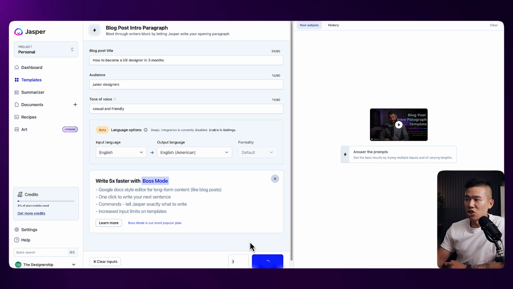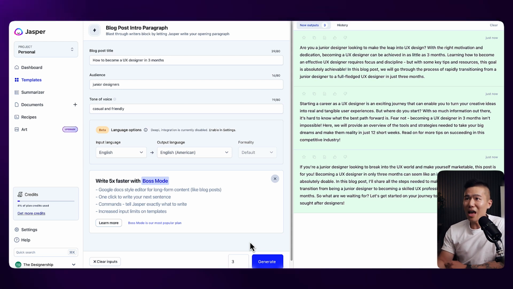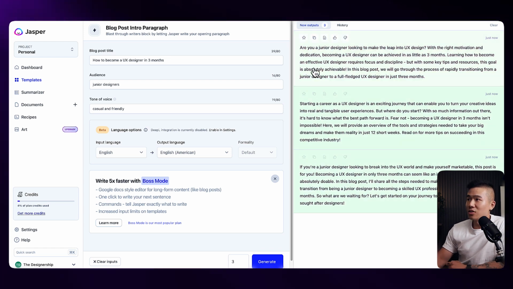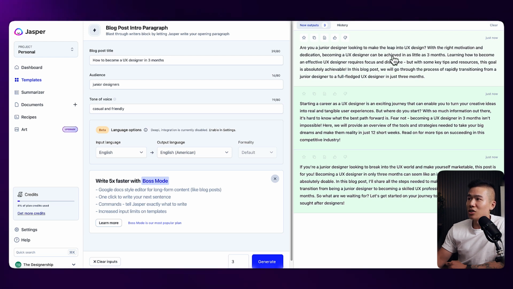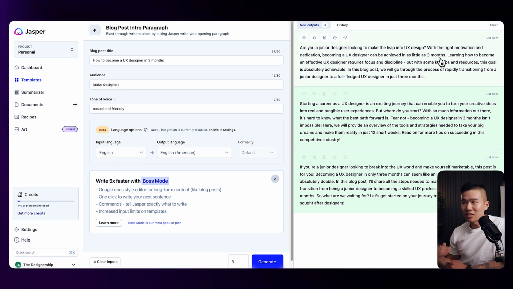If I go ahead and hit generate, on the right-hand side, you will see that it generates 3 practically instant examples of how you can start your blog post. So as you can see, as a junior designer looking to make the leap into UX design, with the right motivation and dedication, becoming a UX designer can be achieved in as little as 3 months. And then it starts to go on.